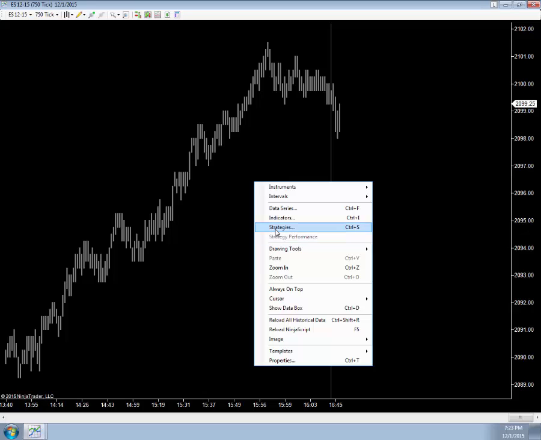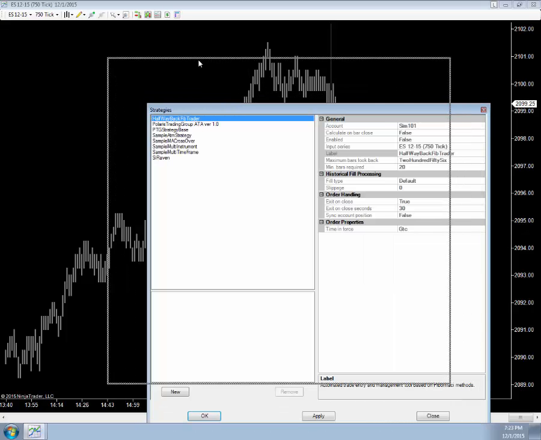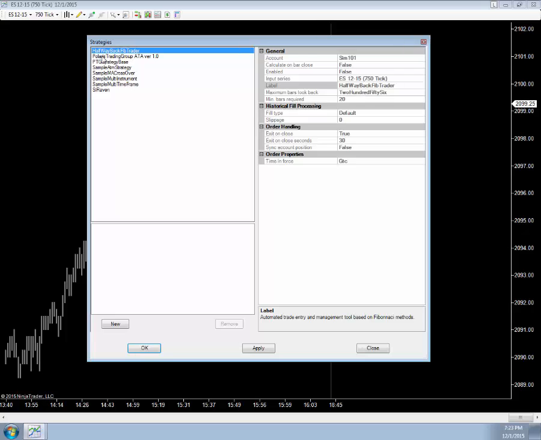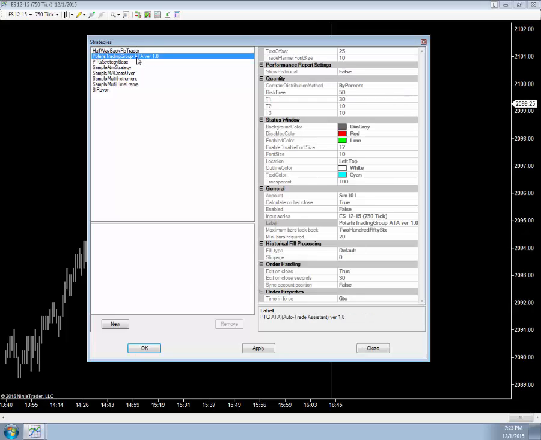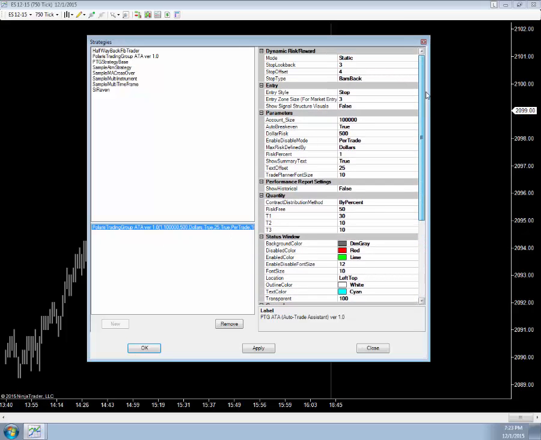Okay, so what we want to do is right click and select strategies. Within the strategy list here, we want to highlight Polaris Trading Group ATA version 1. So double click on that so it comes down in the lower window. And then we'll be able to take a look at the settings here on the right hand side.